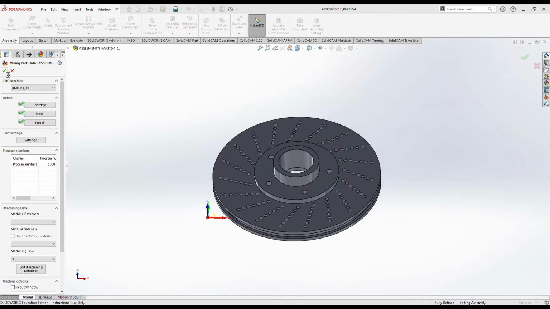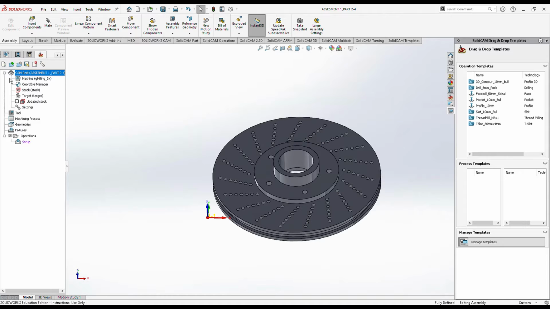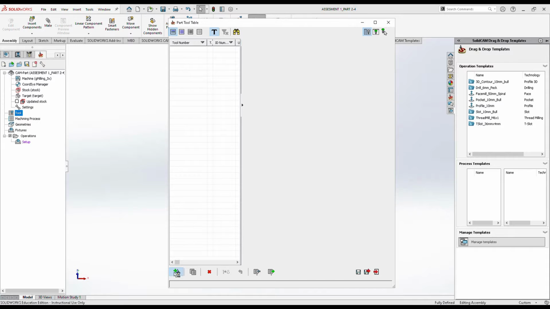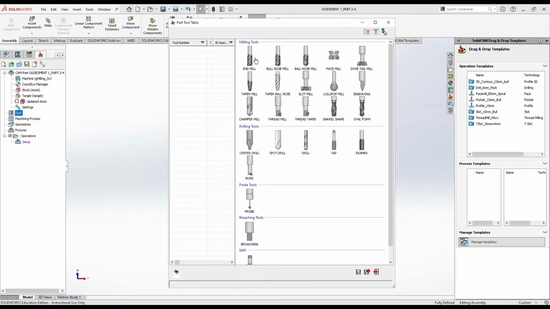Before cutting, before the process, we need to pick tools for the cutting itself. To do that, we need to go to the tool and then the power tool table and then add new tool and then edit the pre-made tool. For the first tool, we will use an end mill.